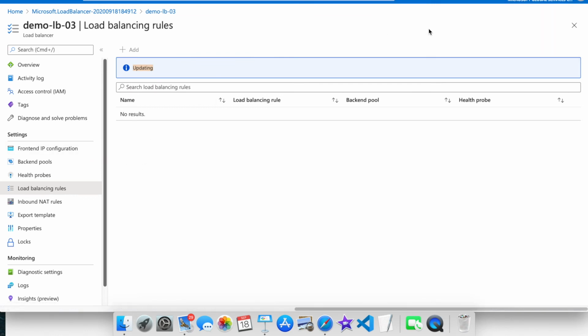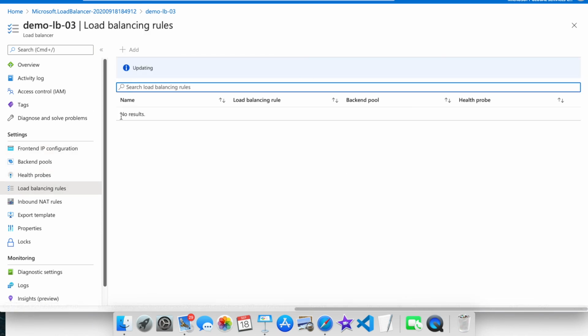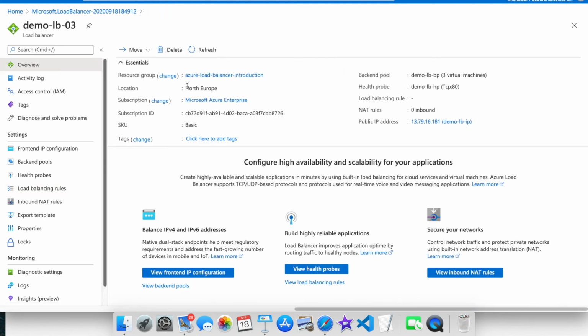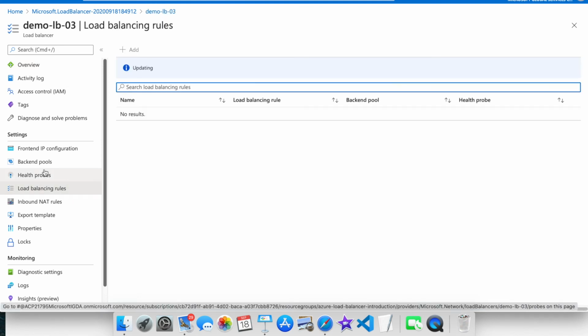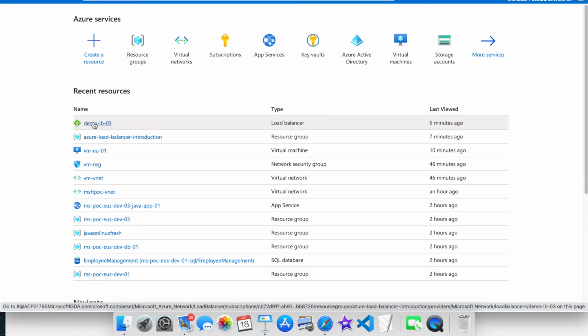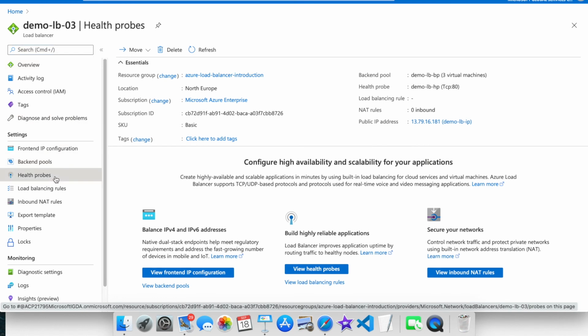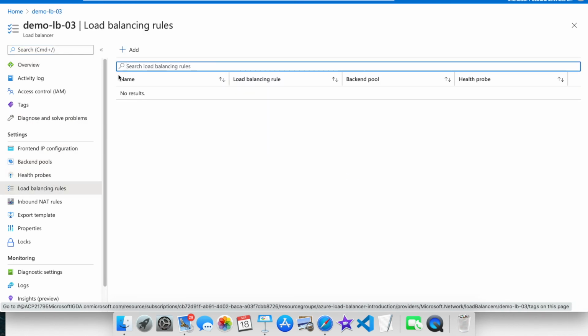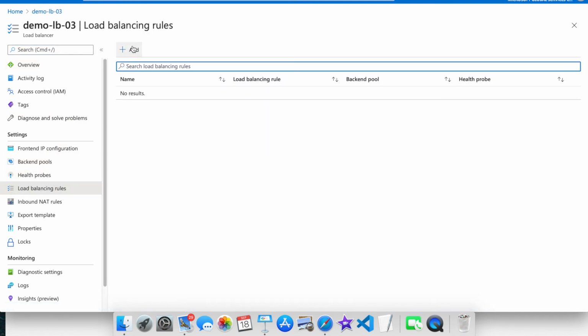Let's see, the health probe is created. I got the message now. And the next thing we can do here is, let me see, it says it is available, but it is still saying yes. Yeah, so it is updated now.